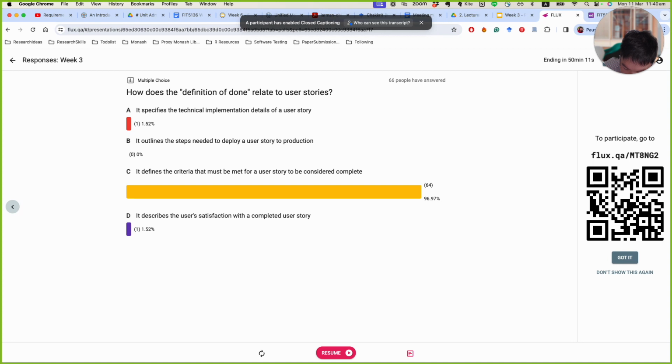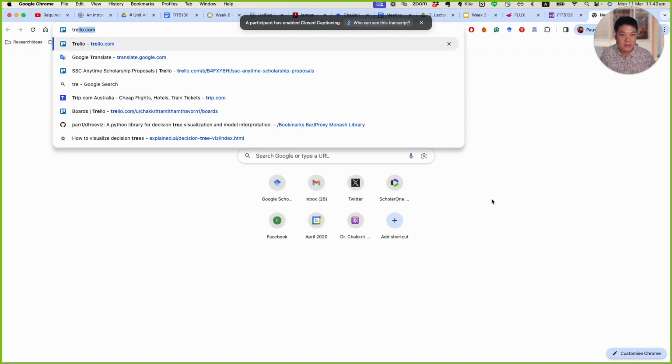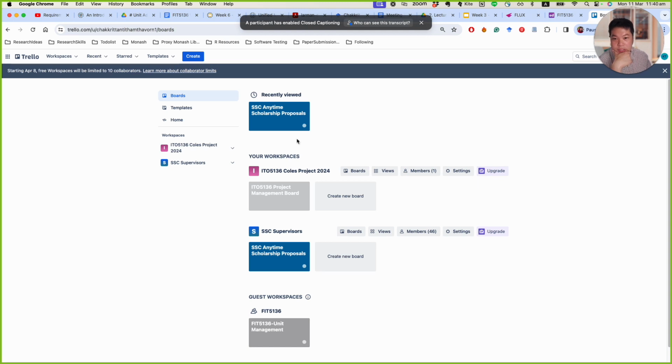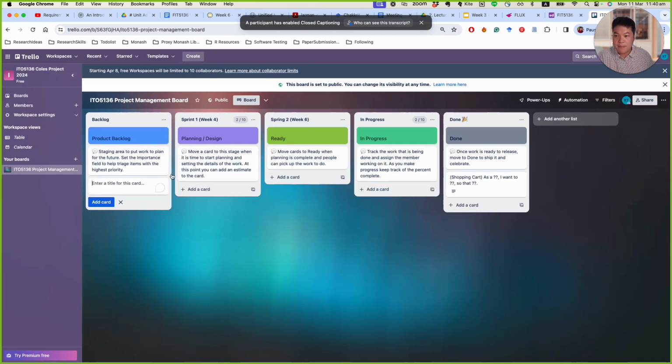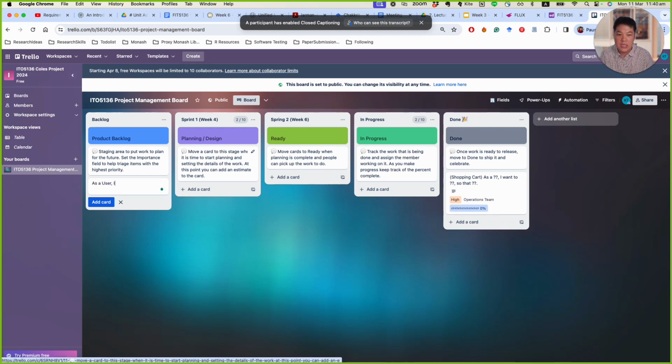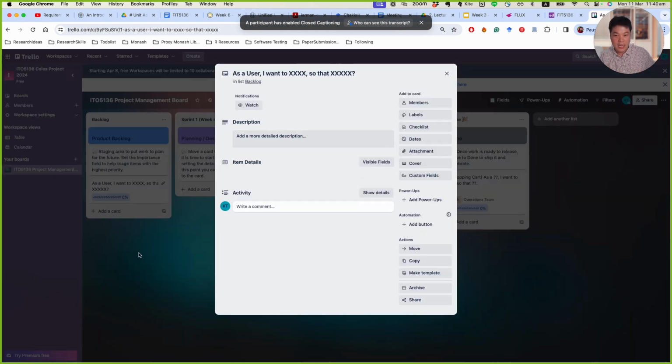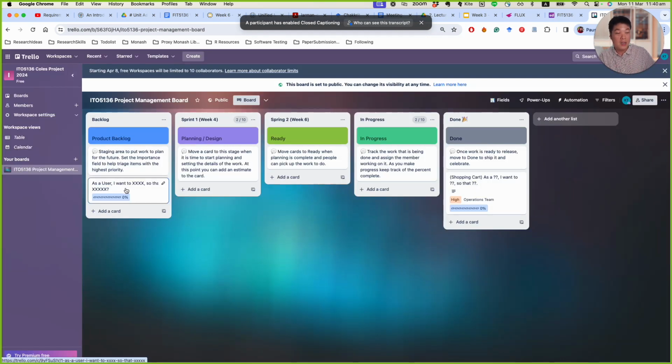Maybe first question. I don't know what exactly is the meaning of the backlog. Backlog is just, think about the Trello. Okay, I'm gonna show you. This is an example. Maybe this one. Yep, this is a backlog. You have a task in the backlog: as a user, I want to, so that, you know. And then you have a lot of things here in the backlog.